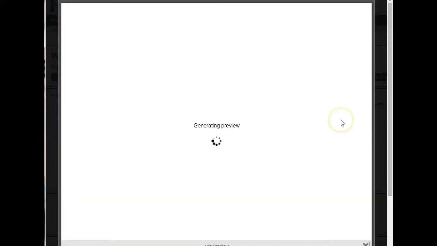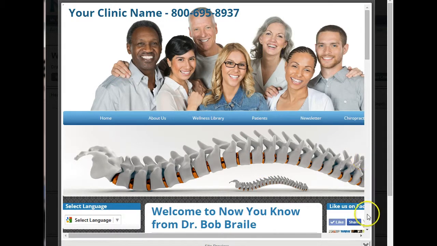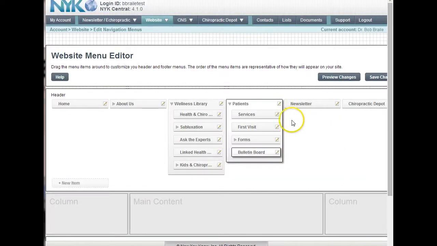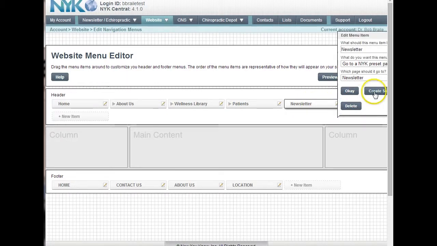If I preview the changes, as it comes up, you'll see that we now have a bulletin board page. So as you can see here, you can now go in and make changes. Since you can already add documents to the Now You Know document list, you can then put them on your menu and link to them. So as you can see here, there's a lot of things you can do with this menu structure. You can change your footer menu by moving things around. You can add items to a menu. You can add additional drop downs to it by saying create a submenu.